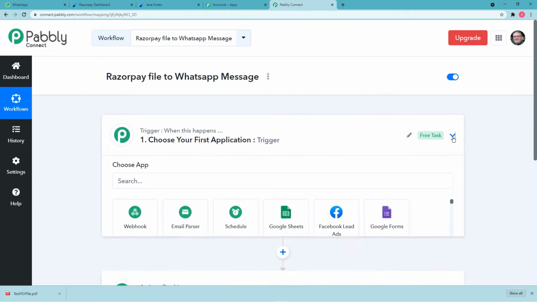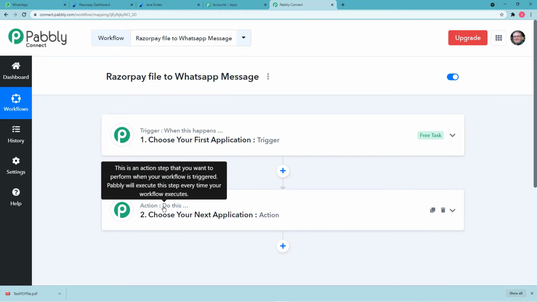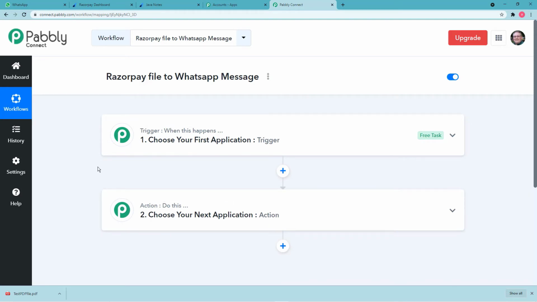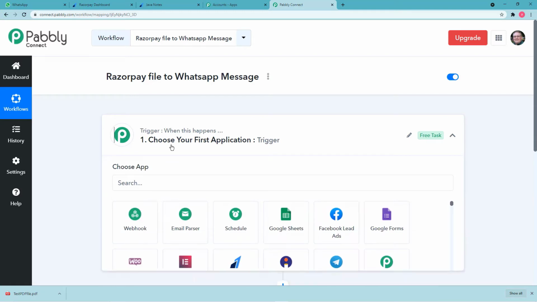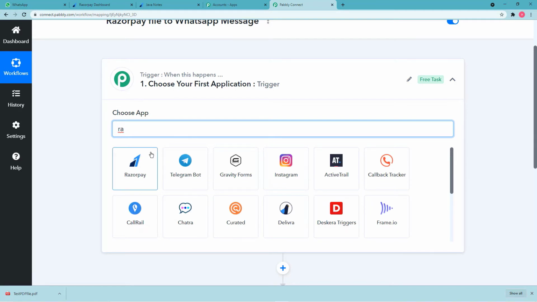Alright, so as your workflow gets created, you will find these 2 things: first, the trigger and the action. So Pabbly Connect works on these 2 things. The trigger says when this happens, the action says Pabbly Connect, do this. Alright, as in our use case, the trigger would be a Razorpay payment and the action would be a new message delivered to the WhatsApp of our customer. Alright, so first of all, click here on this trigger option. And from the choose app, choose your application as Razorpay. So this is Razorpay.